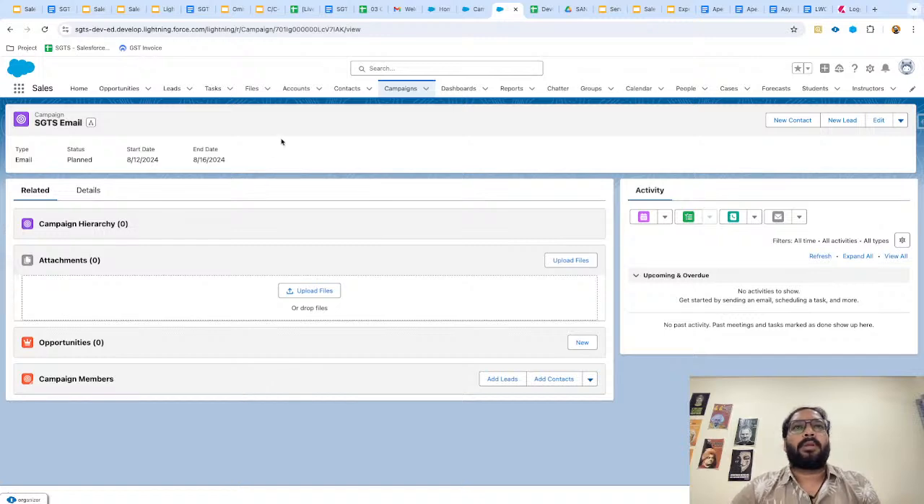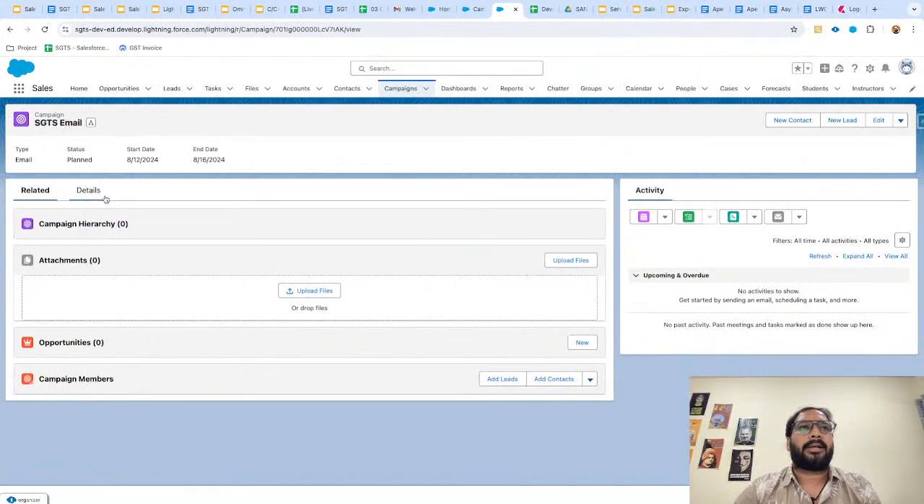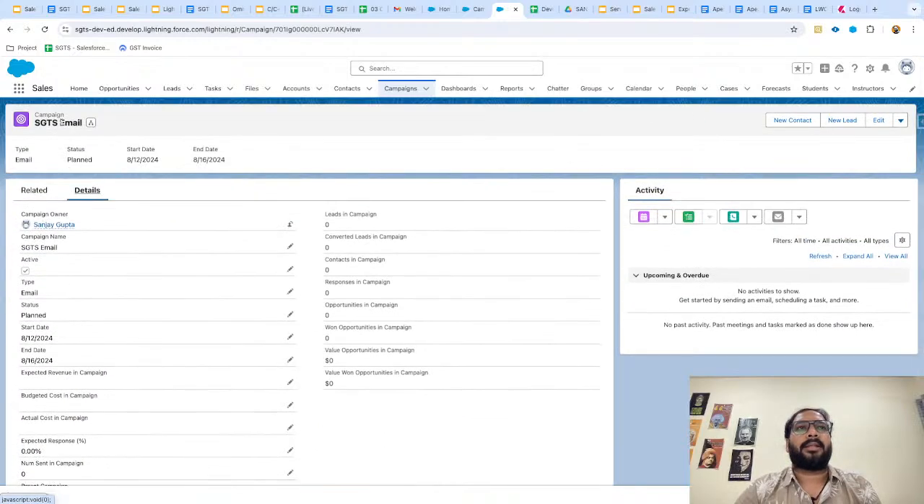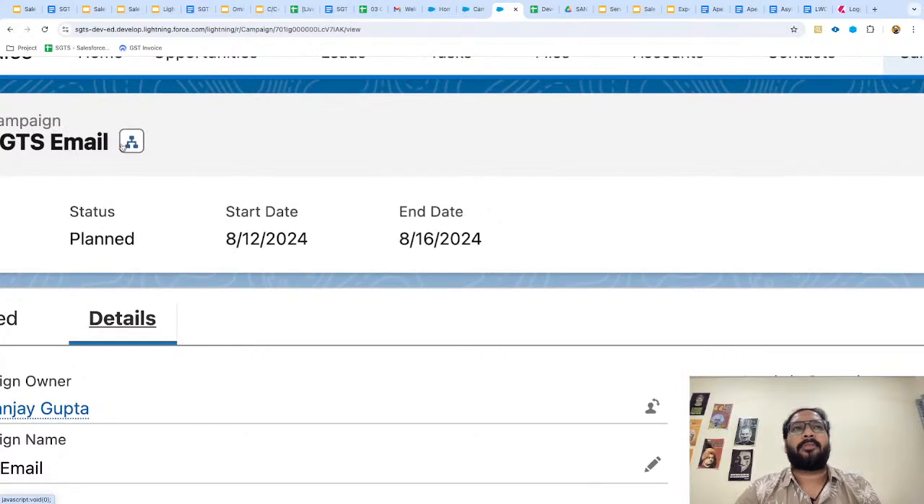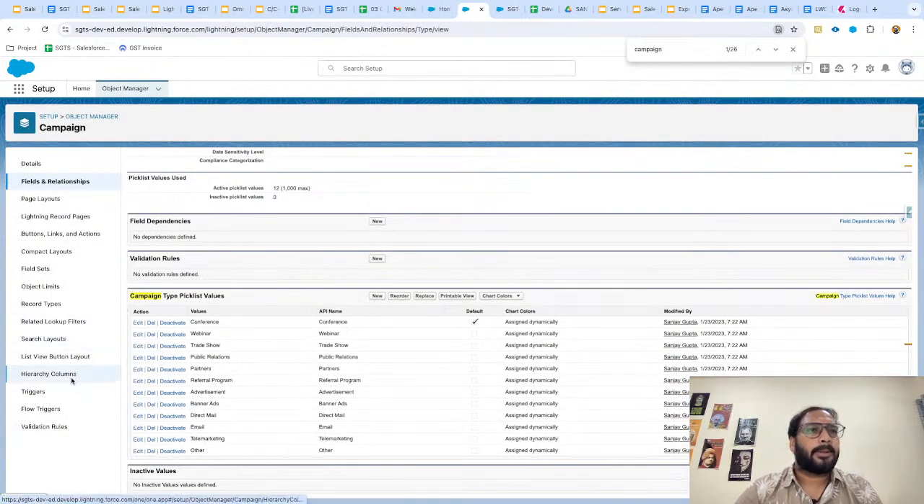Okay, now moving on to the next point, create a campaign hierarchy. This also I already showed you. To create a campaign hierarchy, two things are important. First, you need to populate the parent campaign, and second, through this icon you will be able to verify what the hierarchy of the campaign is. Okay, and let me show you one more thing.